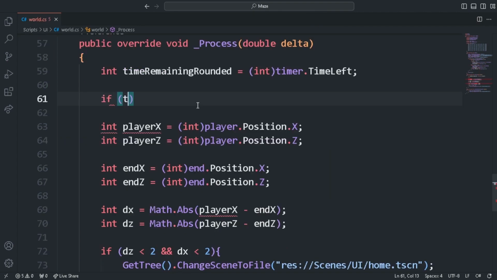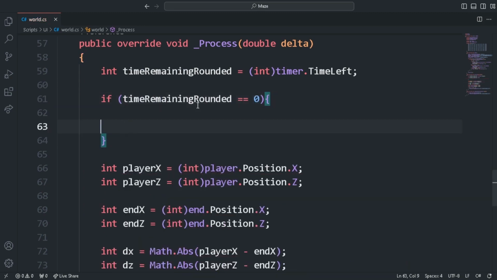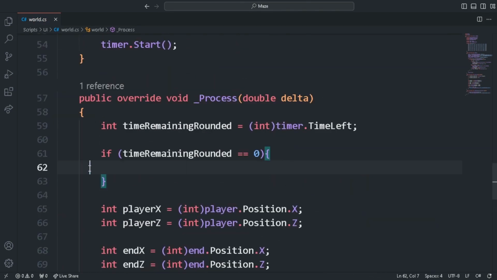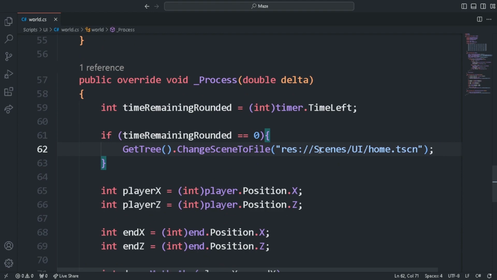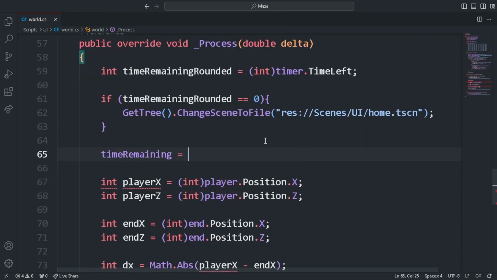integer. So if timeRemainingRounded is equal to 0, then we'll just redirect to the home page, which means the game is over. For now we are just redirecting to the home page for everything, because we don't have any other pages. So we are going to change the scene to the home page, and the next step is we want to change the text in the time remaining label.